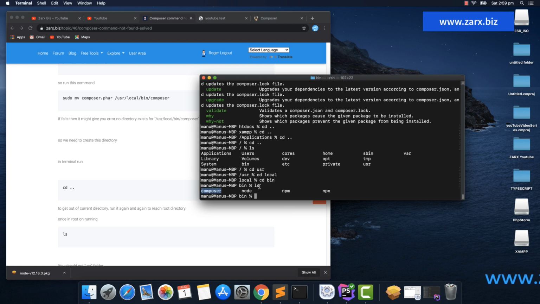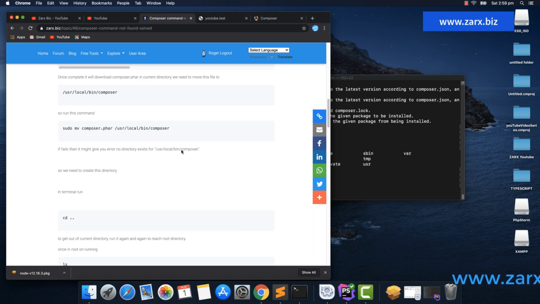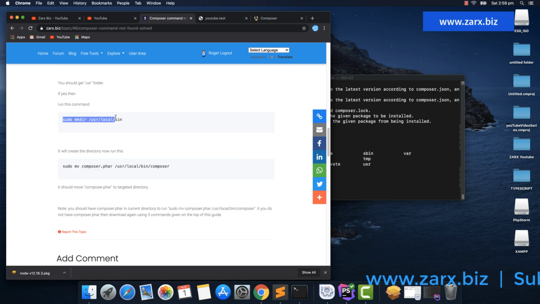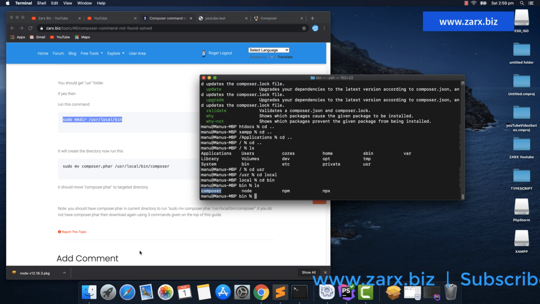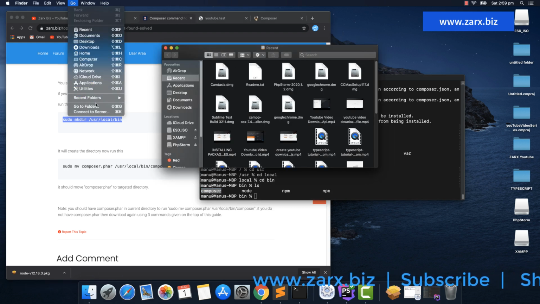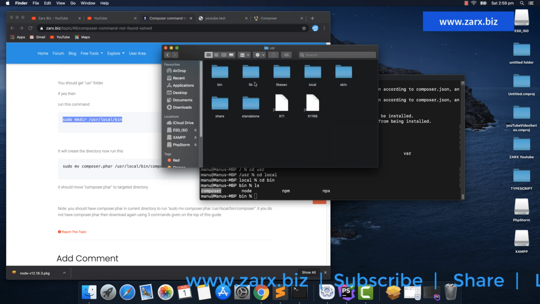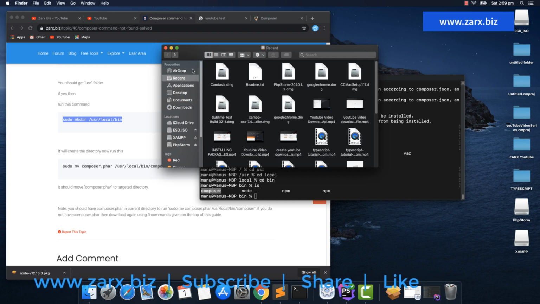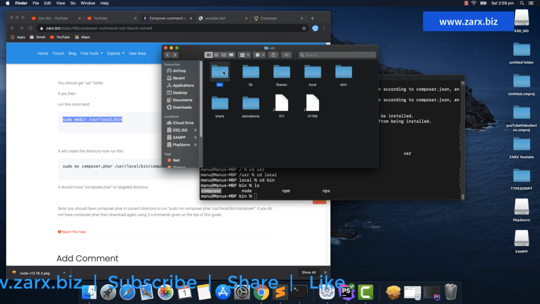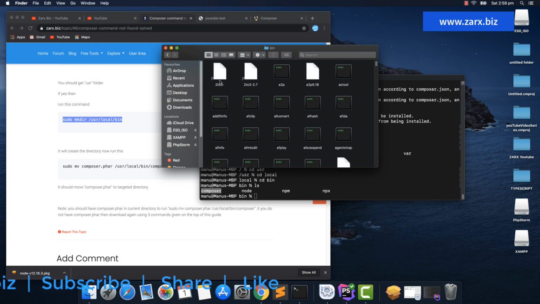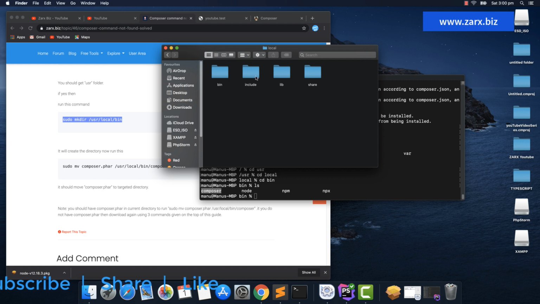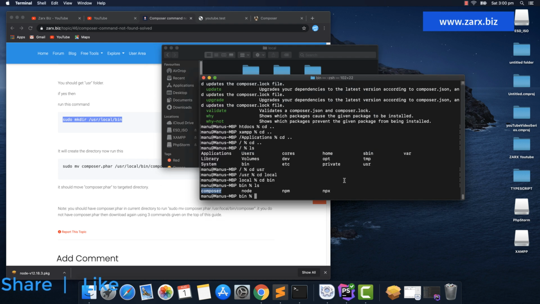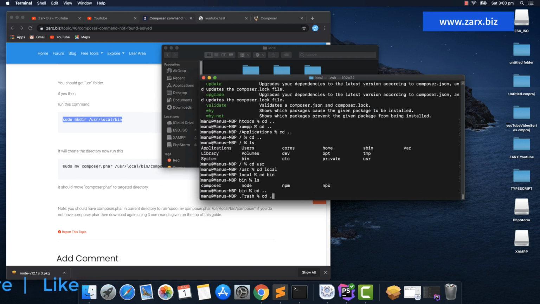In your case, if you don't have this directory, you need to run this command, sudo mkdir. Let me do this. What I do is simply go into the directory, delete it and create it again. So it's usr local bin, and there is the composer. So what I do is simply say, sorry, rm with this, then bin. So I delete that, and pass the password here. I go to the root.